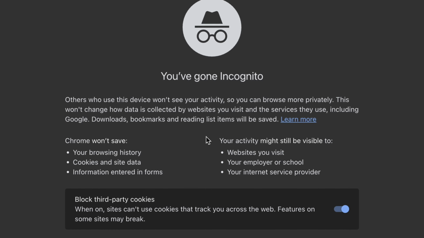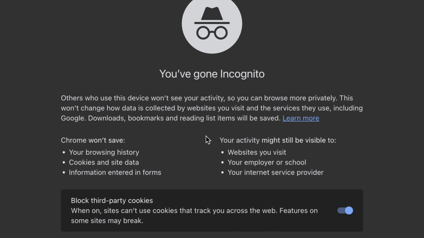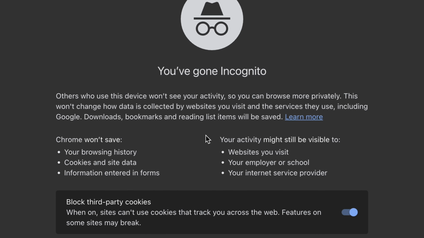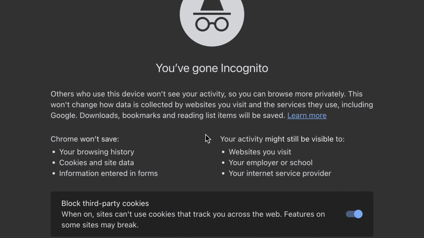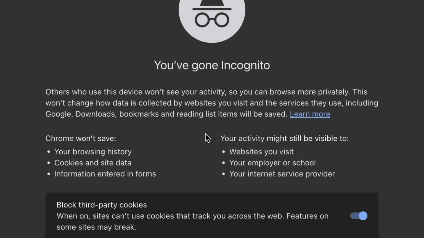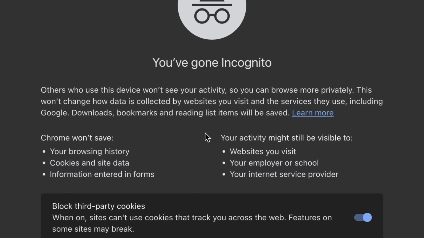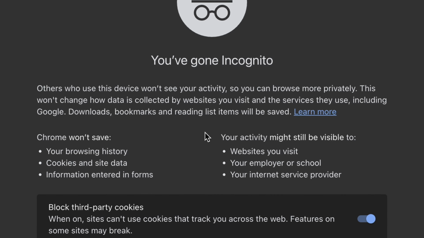There you go. Now you know how to use Chrome's incognito mode and Safari's private browsing mode on macOS devices. It's important to note that incognito mode does not fully conceal your browsing activity like a VPN does.